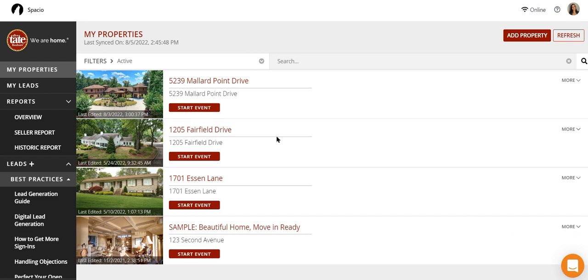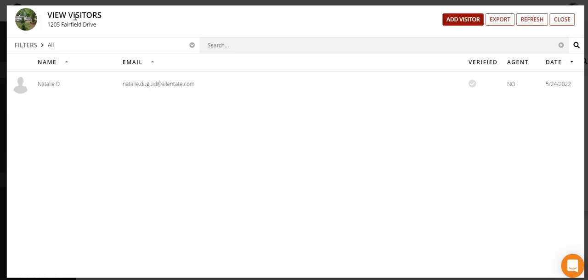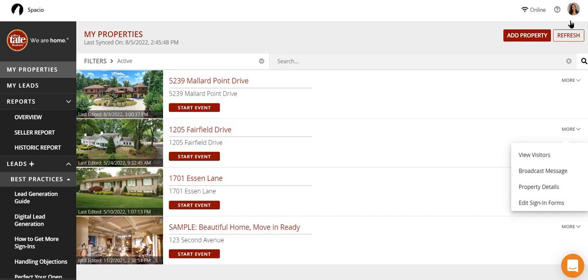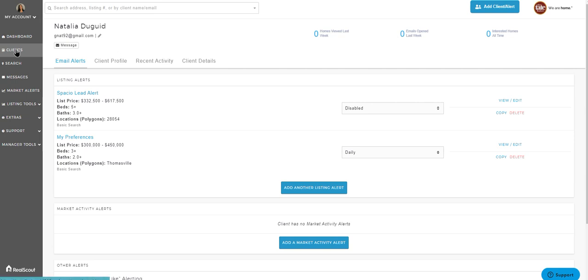Another way to follow up on leads is, anytime someone comes through here, we have their information, they get fed into RealScout. So let's leave Spacio for a second and just move on over to RealScout. I went to clients and pulled up this client, where I can see under listing alerts they have this Spacio lead alert.